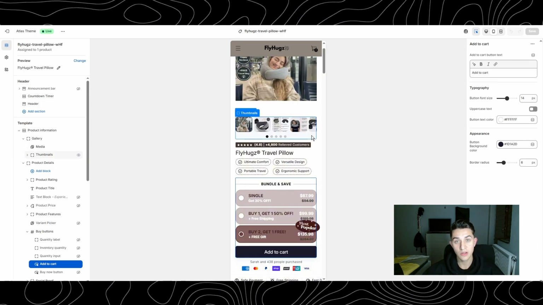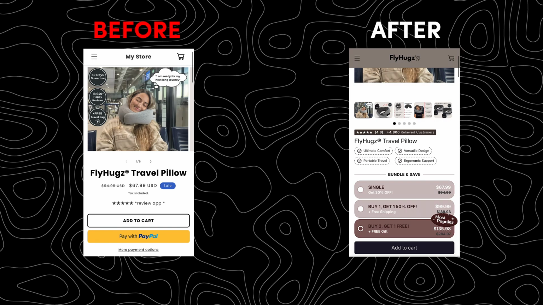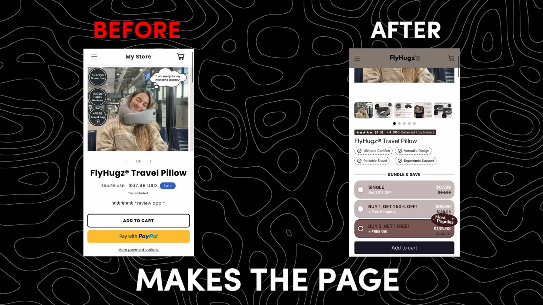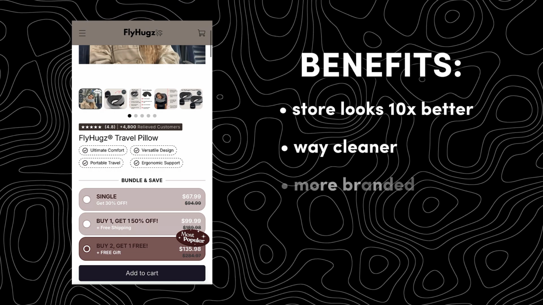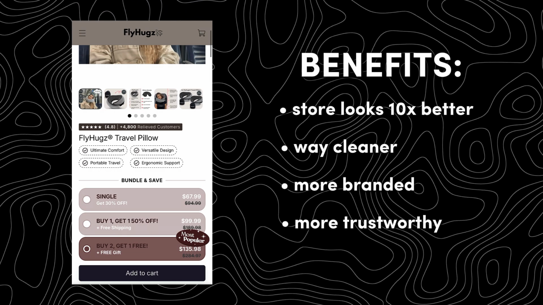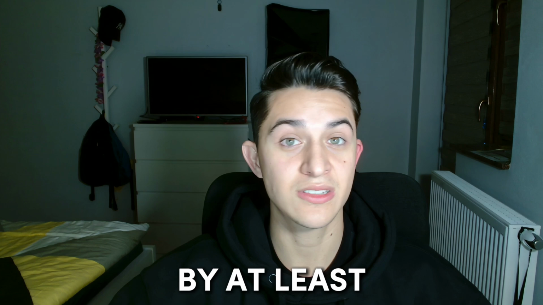And as you can see, when we put a before and after side by side, you can see how this instantly makes the page look 10 times better, and not only makes it look cleaner, but also more branded and way more trustworthy at the same time. And I promise you, if you add bundles like these to your store, then you'll definitely increase your average order value by at least 20 to 30%, sometimes even more, especially if your pricing and offer is dialed in. And with that said, this is how you can create bundles for your Shopify store in just a few minutes.